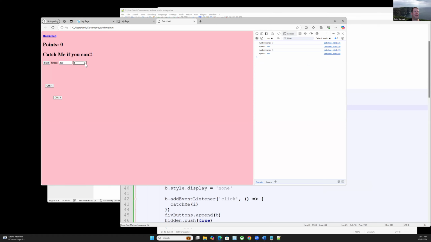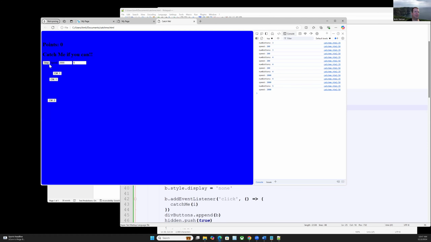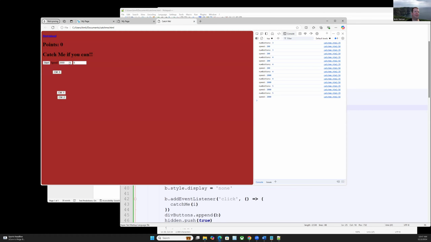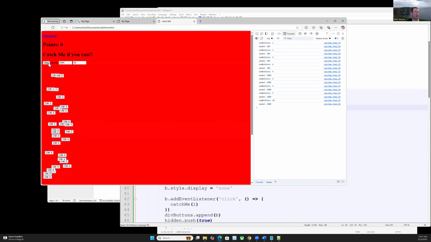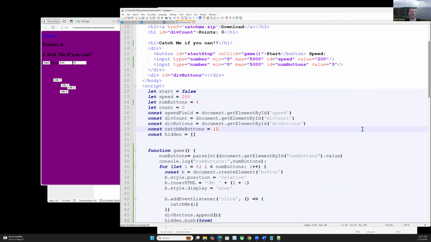So now if I change this thing, I say, okay, I want 4 buttons. Got 4 buttons. Let me make the speed a lot higher so you can see it. Okay, 4 buttons. Let's say 5. What if you say 50? Oh boy. Let's see what happens then. Can't really tell. Oh boy, look at that. Okay, so you get the idea.